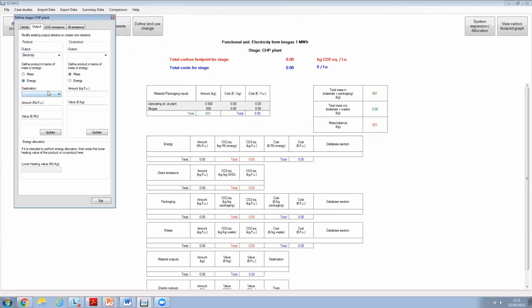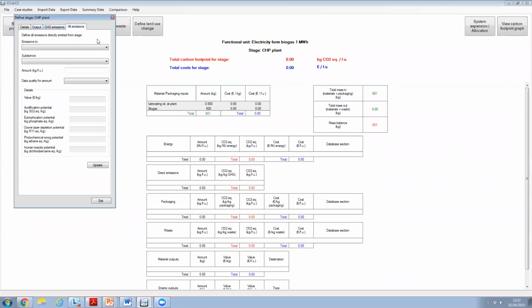And it is an energy unit, we can write, and then it goes directly to use, and the value is, because it's 1 megawatt hour, and here since we have said megajoule, it will be 3600 megajoules. Update. And then there are emissions which we can define here.